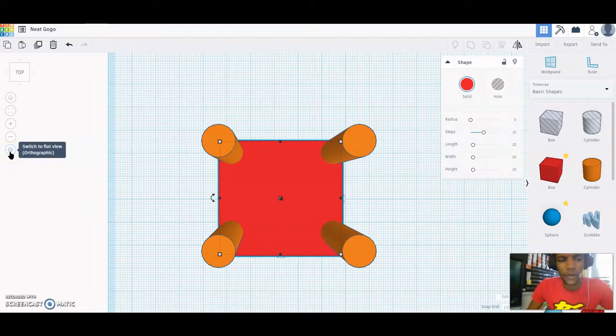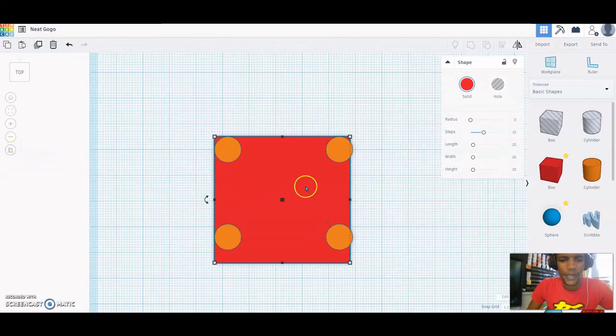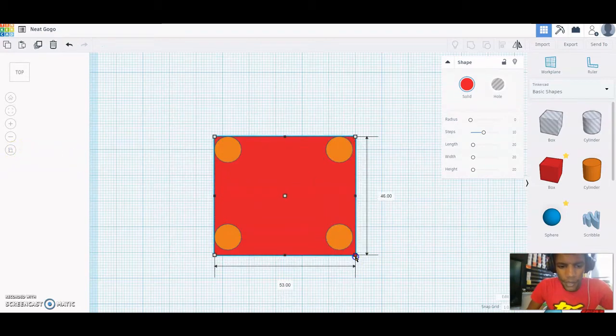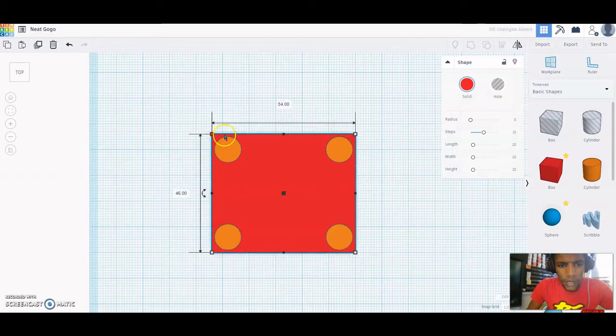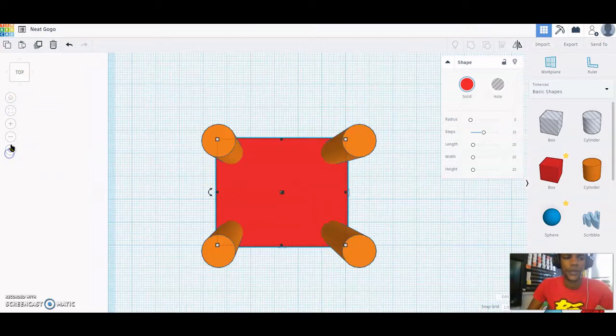Orthographic, or we'll call that O-graph, is 2D. So let's change that to O-graph and make it fit right along those lines. And I'm going to give mine a little bit of space in between each circle and corner of the square, just so it looks a little nicer. Then I'll switch back to perspective view.